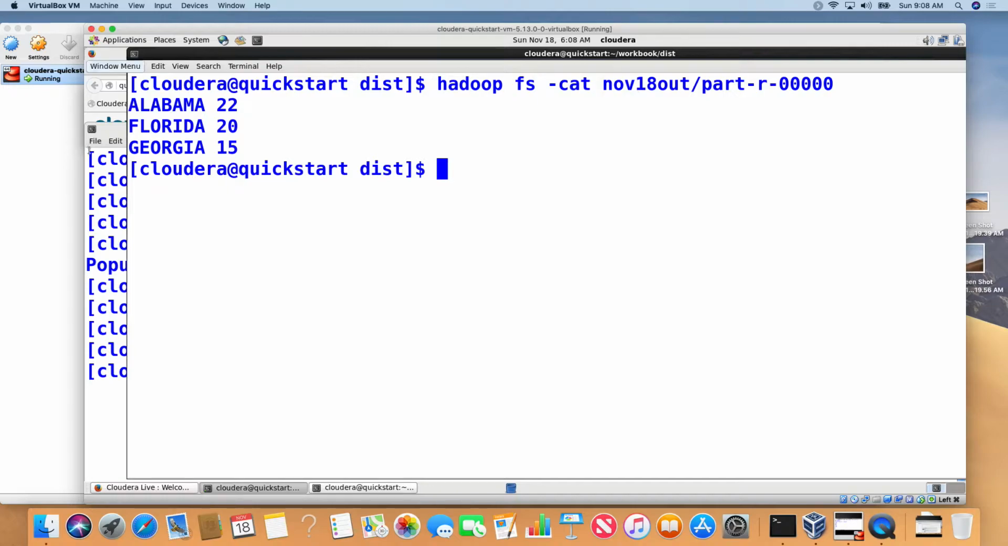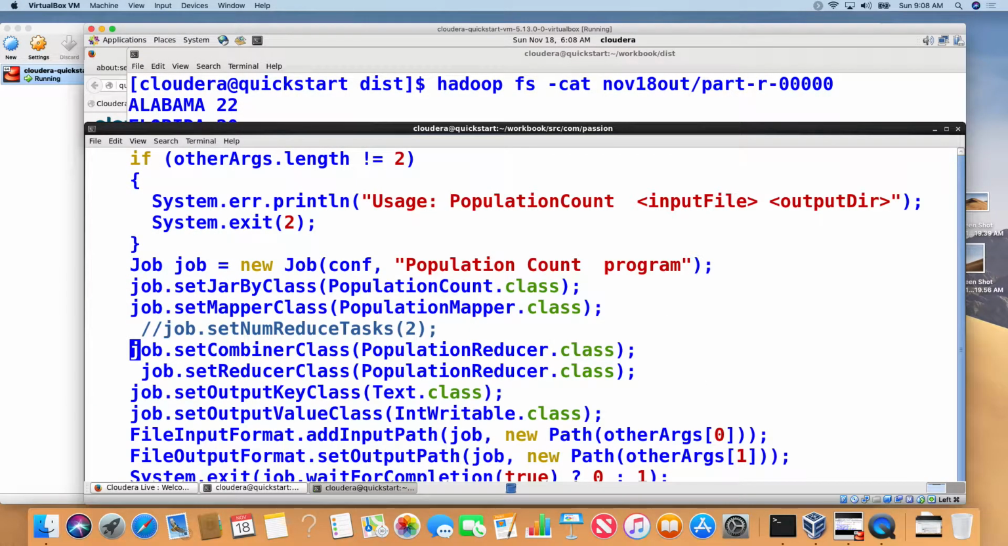Now, let us do one thing. I am going back to population count. This is a quiz. Tell me what is going to happen if I comment this line and there is a combiner. I think it will give the same output as before. Same output as before because there is only one node, right? The class we have called, so it is the same.